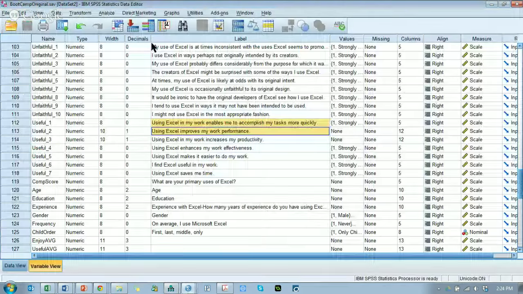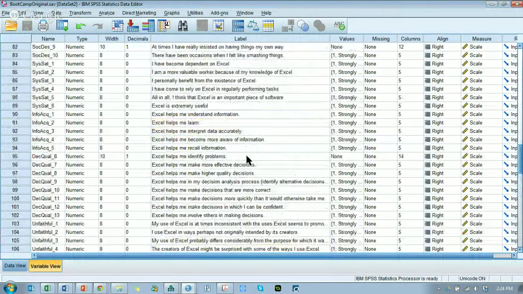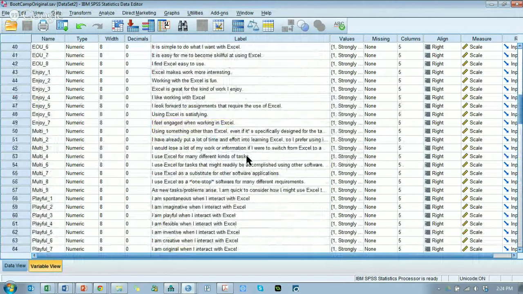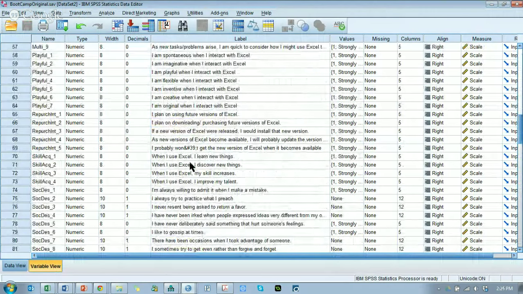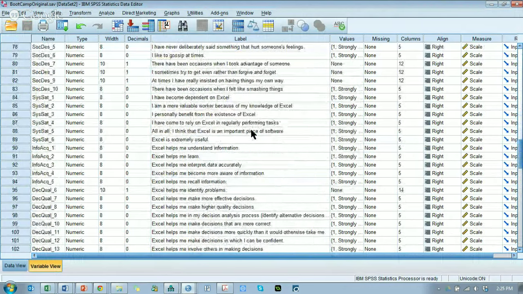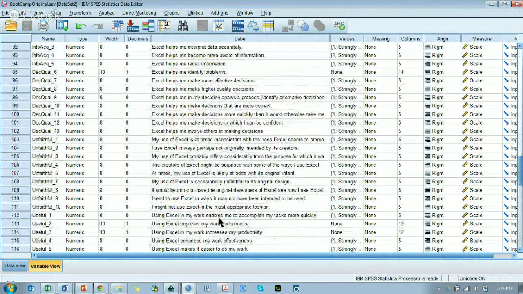Useful 1 says, using Excel in my work enables me to accomplish my tasks more quickly. Skill acquisition 3. Where are you? Did I skip it? There it is. Skill acquisition 3. When I use Excel, my skill increases. Isn't that what I just read in usefulness? Usefulness 1. That's close. It's similar. So there is some relationship there. We'd expect those to be correlated, maybe not that strongly.